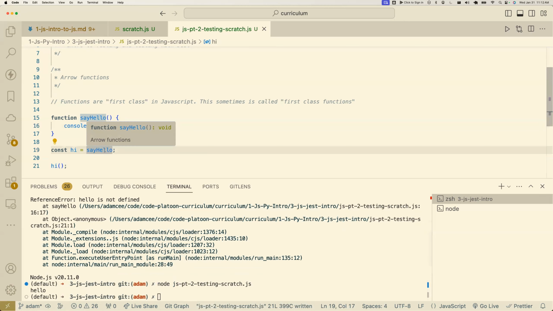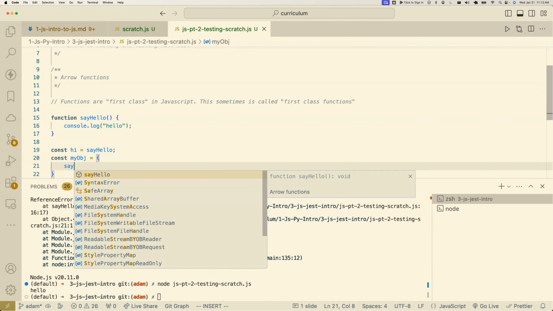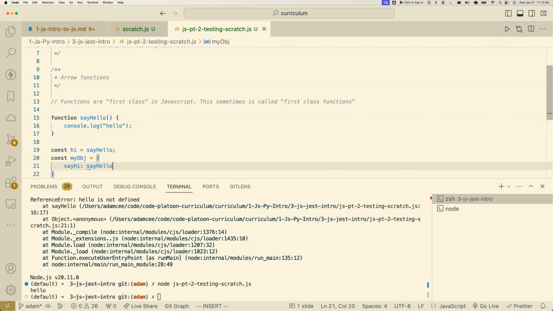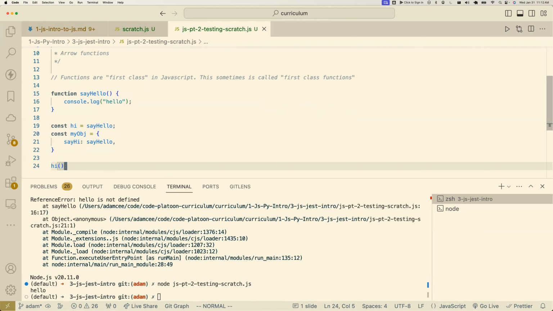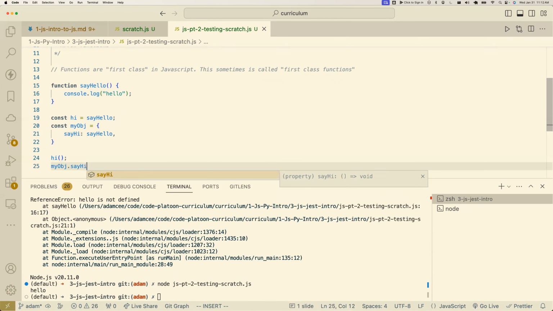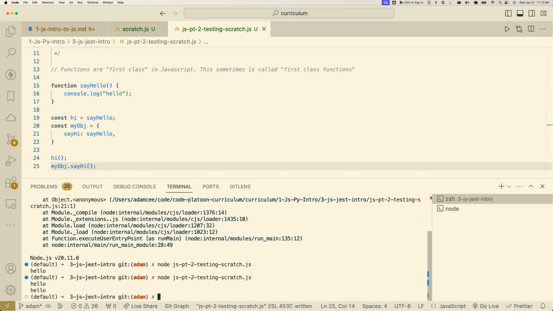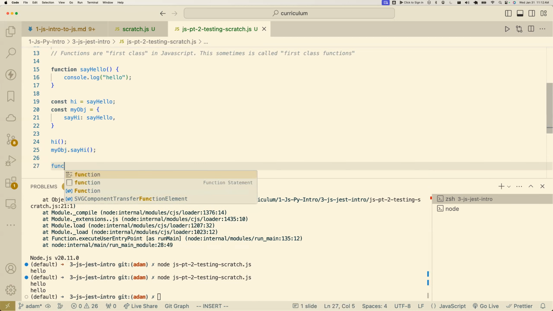And more interestingly, you all saw me do this with the object earlier. So I can pass functions as variables. Really interestingly, I can pass functions as arguments to other functions.